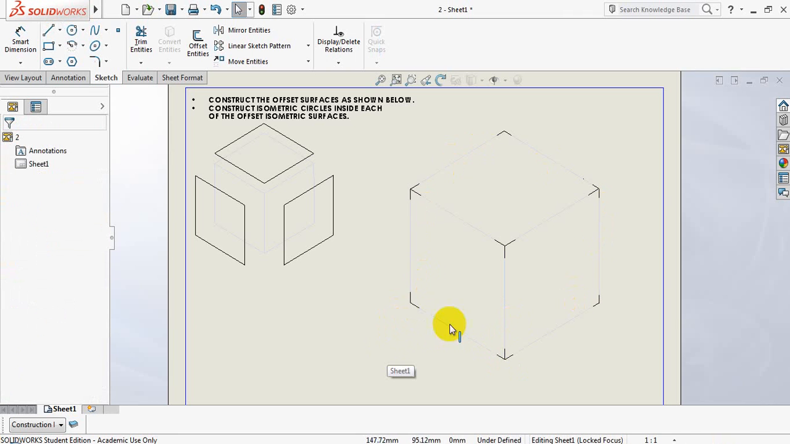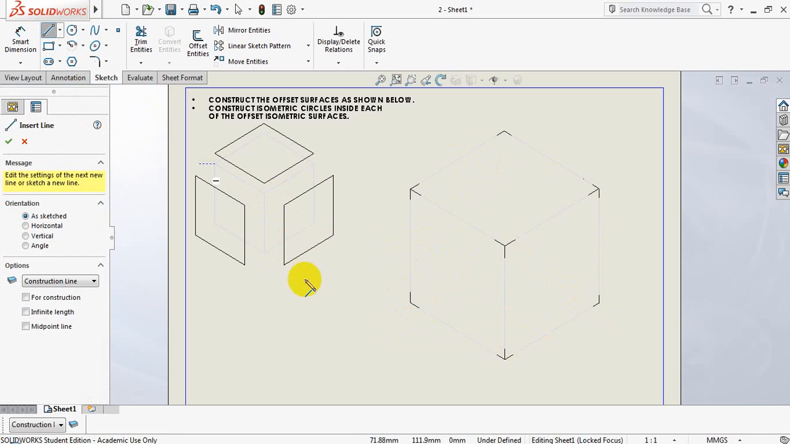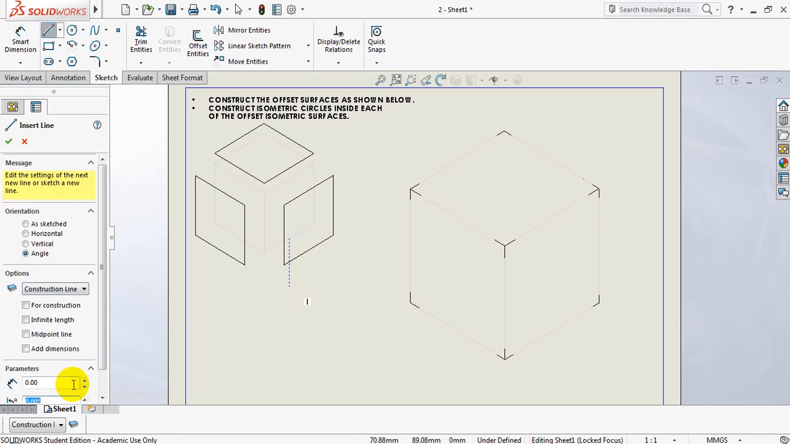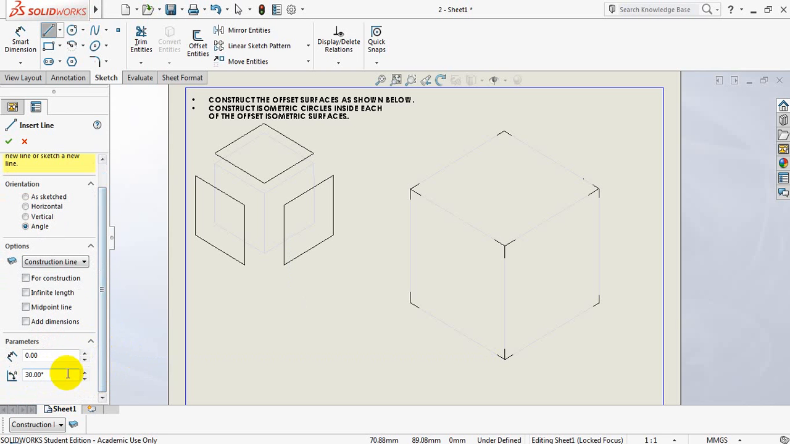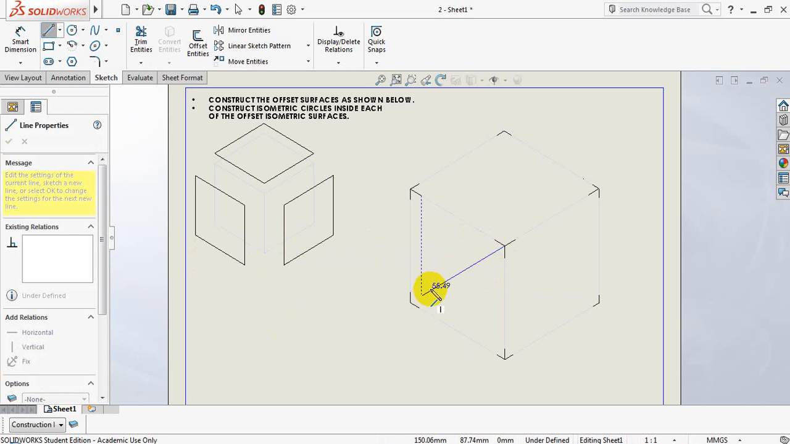Now that I have my original cube, which you can see in the background over here, we are now going to be taking our surfaces and creating an offset surface for each of these 3 surfaces that we can view. We're simply going to be constructing offset lines at 30 degrees. And if measurements aren't given, you may assume the measurements.